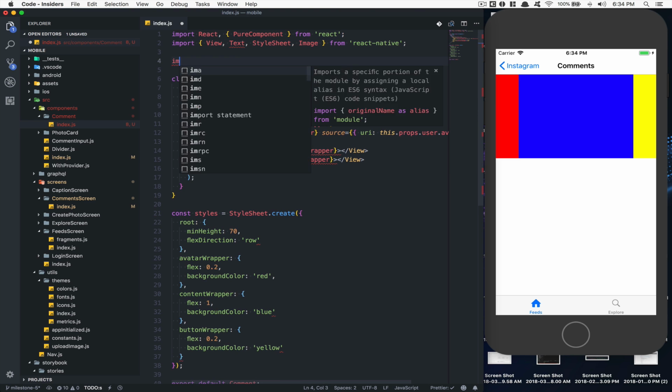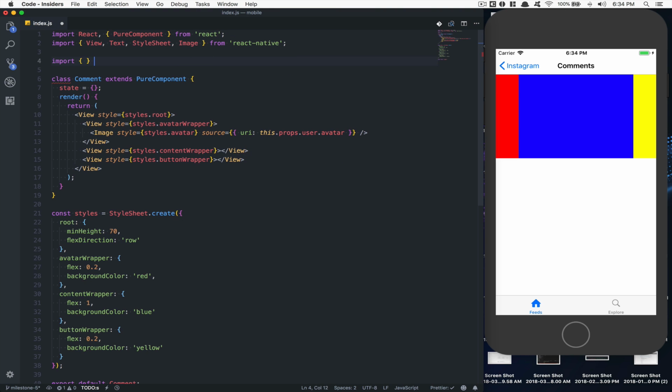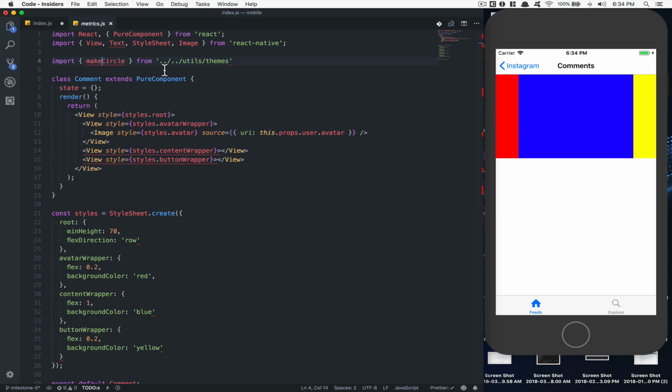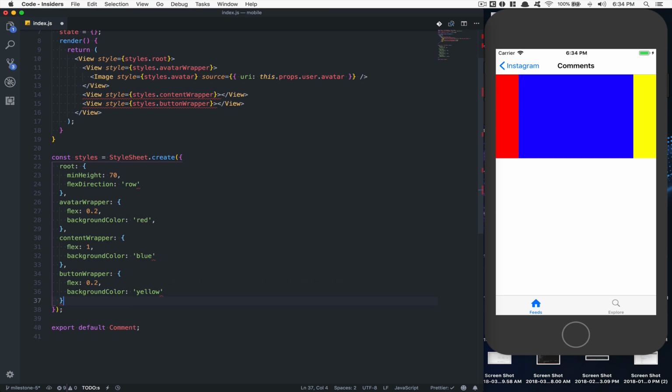and we're gonna take the util we created in one of the first episodes, from the util theme, that was the makeCircle. So if you remember, this function is just a function that takes a size and returns the height and the width with the size, and the border radius divided by 2. And now I'm gonna say avatar here for the style we just put there.